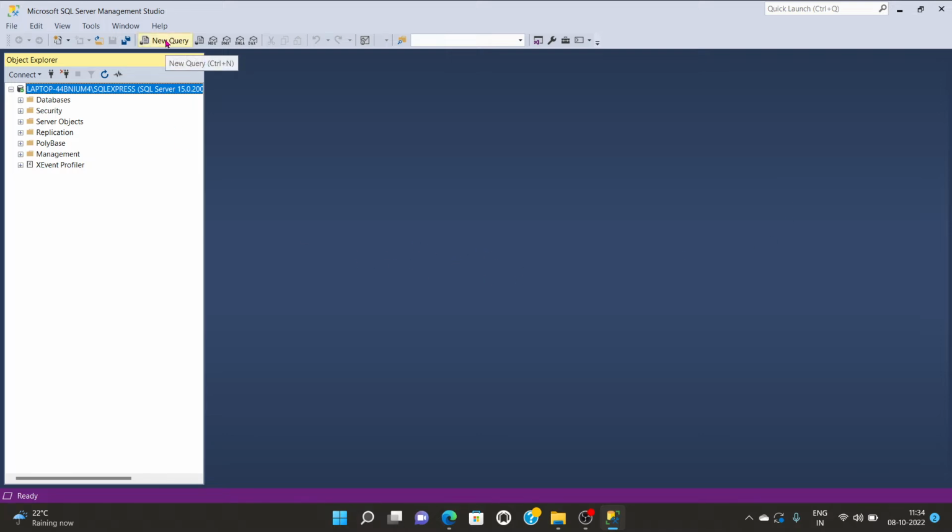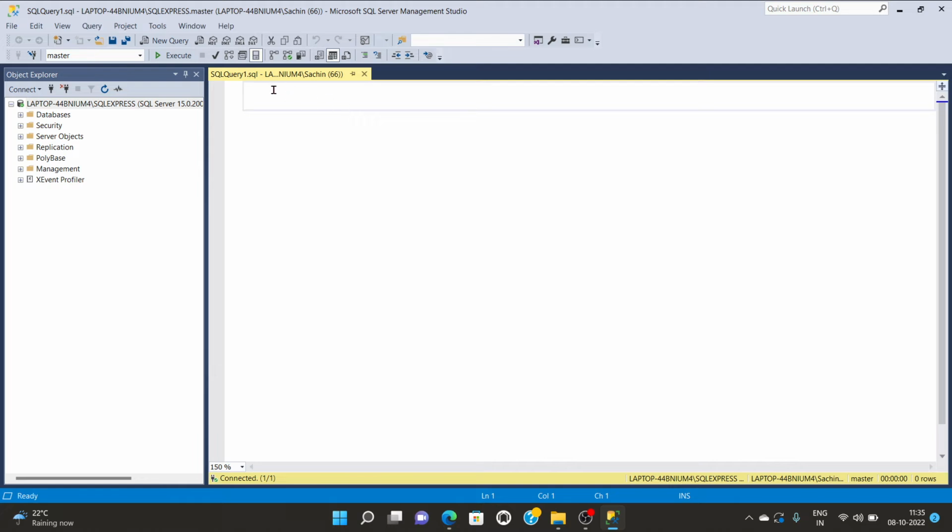As of now, I am using the local server, so I will be using my local PC name. From there, you can see New Query on the menu at the top. Here you can write code, and I'm clicking on this New Query button, which is going to create the query window.